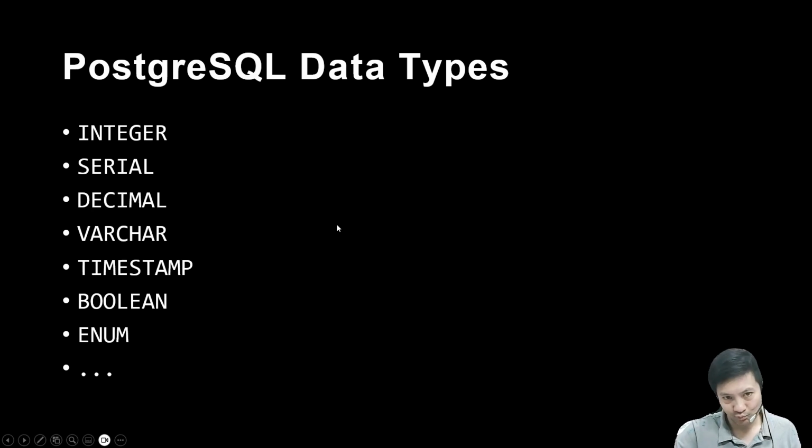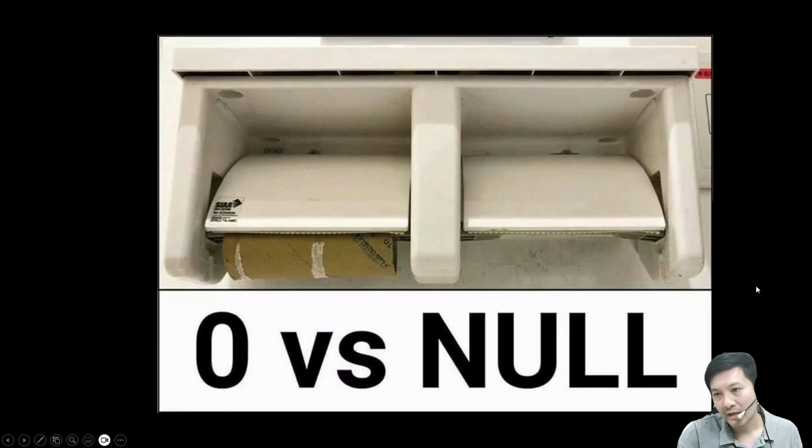First of all, it is something similar to programming. You have some different types: integer, serial, decimal, varchar, timestamp, boolean, enumerator, etc. But mainly in this talk, we will talk about the primitive types and clarify something first. Some concept is about null.